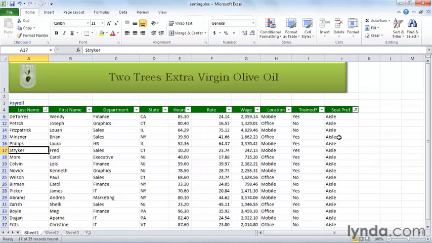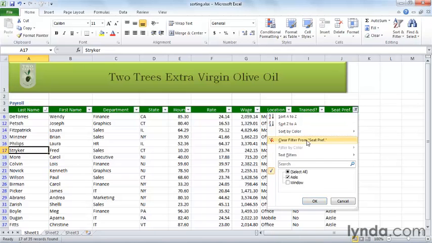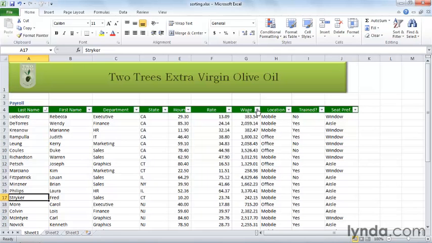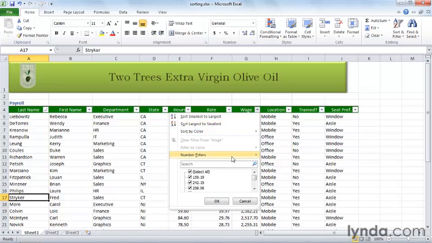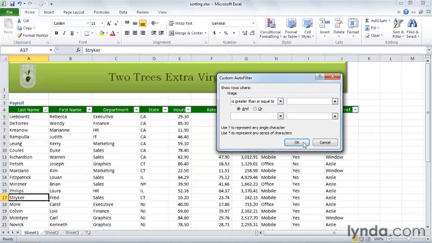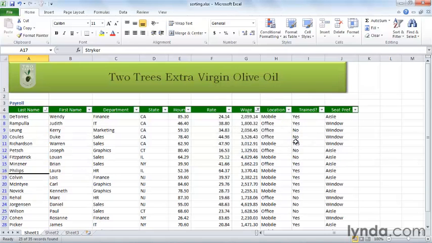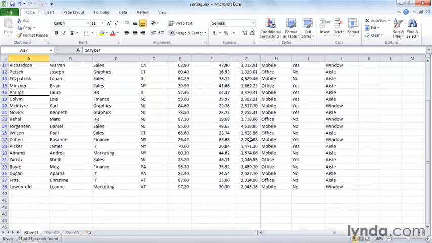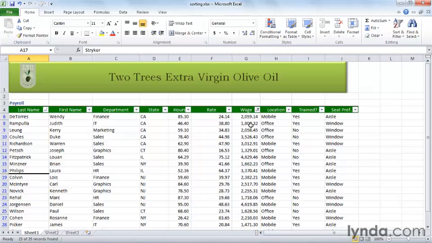Well, what if we want to see only those people who have a particular wage? Maybe everybody who has a wage greater than or equal to 1,000. Well, first let's clear this filter over here. So I'm going to clear that filter. So here's the wage column. Click that down arrow, and let's choose Number Filters, and let's choose greater than or equal to, and where it says greater than or equal to, type in 1,000, click OK. And now regardless of what seat they have or state or anything else, we see only those people where the wage is greater than 1,000.